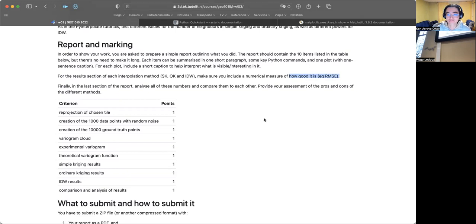It's in the book, section 5.4, on root mean square error for how to compare the interpolation of data. So that's what you should check.